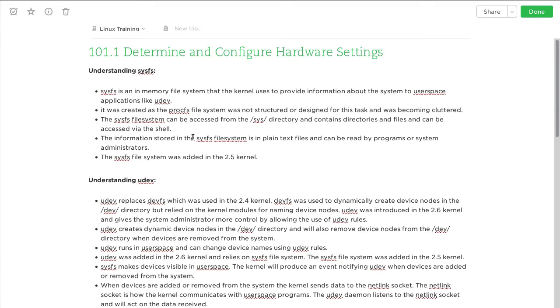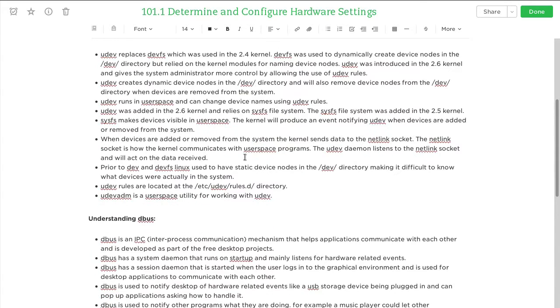The information stored in the sysfs file system is in plain text files and can be read by programs or system administrators. The sysfs file system was added in the 2.5 kernel. Now, for those of you that don't know, the 2.5 kernel was the development kernel, a testing kernel, so it wasn't used in the real world until the 2.6, but it was added in 2.5.